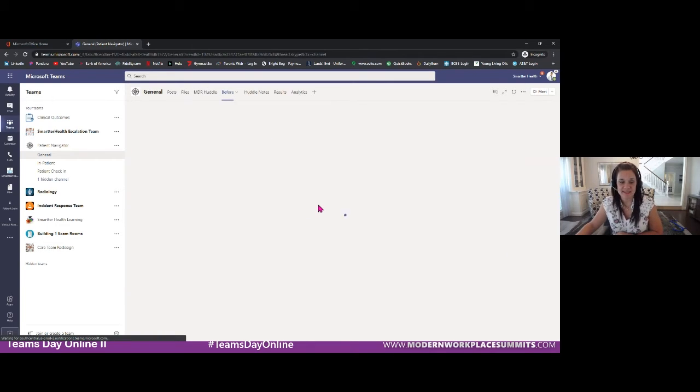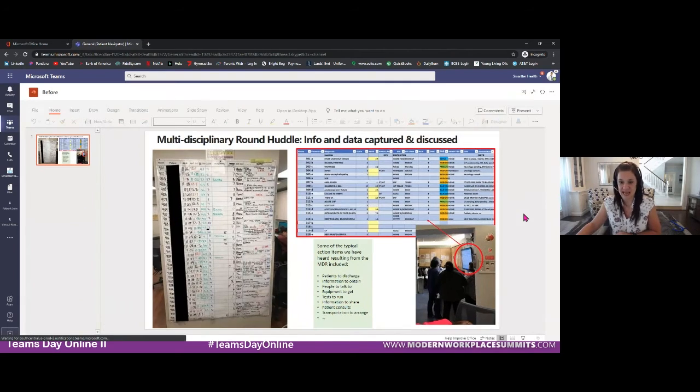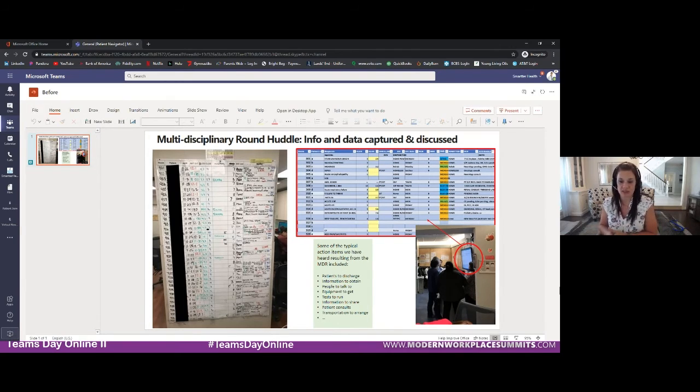When we met this customer, we learned that they had a goal in their organization to reduce the average length of stay for their patients. Now, they weren't looking to push their patients out on the street, but their goal is to get the patient discharged as quickly as possible once they were medically ready. And so they had MDR huddles, or discharge planning huddles, every morning on every unit in the entire organization.